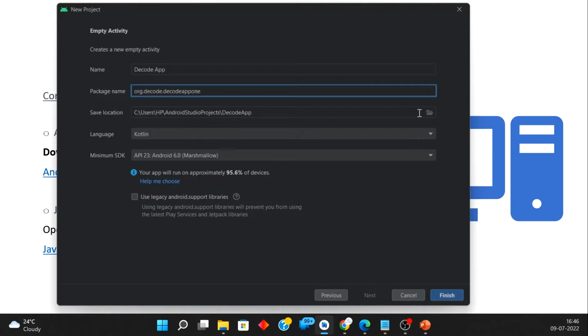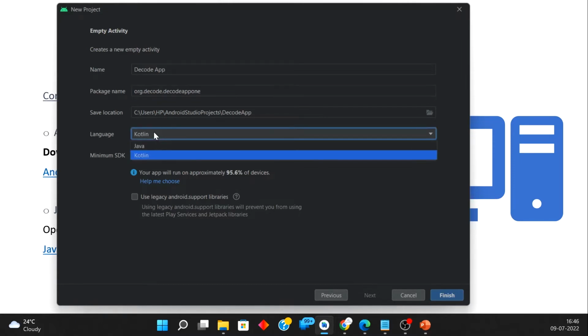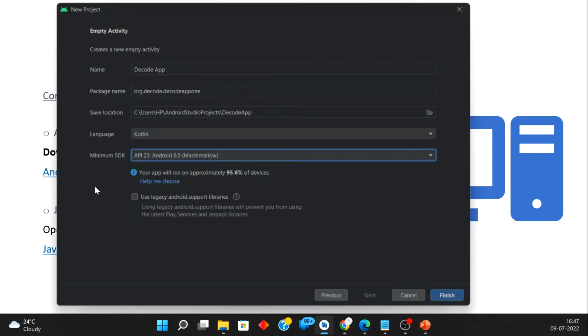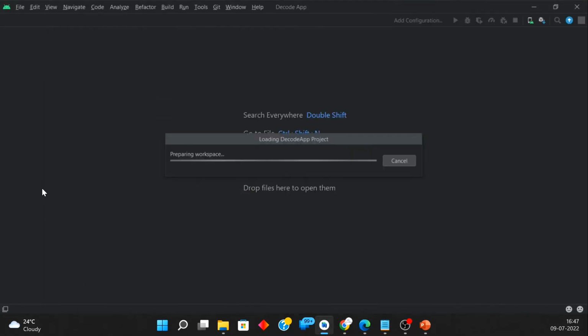So the save location is by default inside Android Studio projects. You can change that if you want. And the language is Kotlin and Java. So Kotlin is widely used now for development. So I choose Kotlin, and you can set the minimum SDK version as you want. As recommended, you can keep it as Marshmallow, which is API 23, Android level 6.0, which covers 95.6% of devices as a whole. And click on finish. This will create your new project.